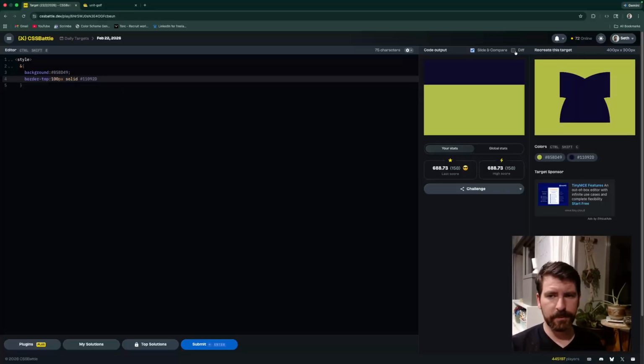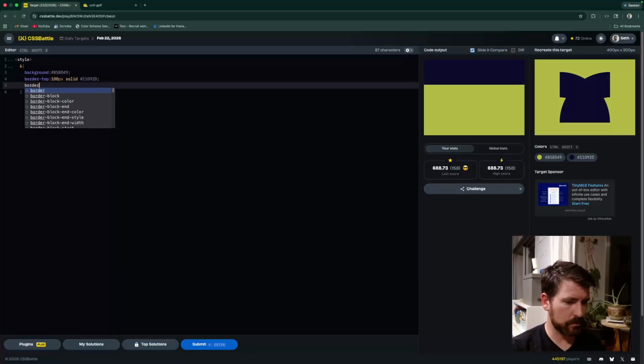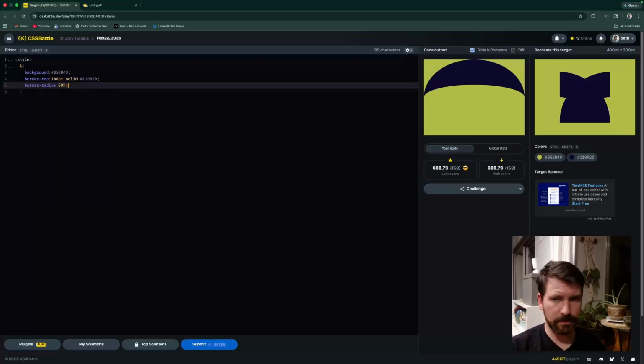All right, so we have that there. Now let's throw a border radius on here. Border radius, let's say 50%, and that's what we get. Let's say 5 inch. Okay, so that's what happens when we just have a one border. It comes down to a narrow point.